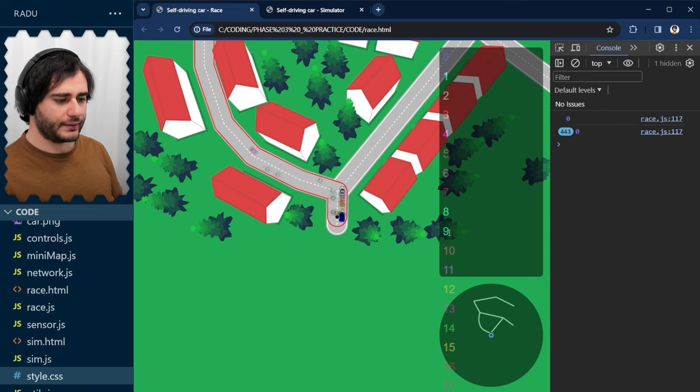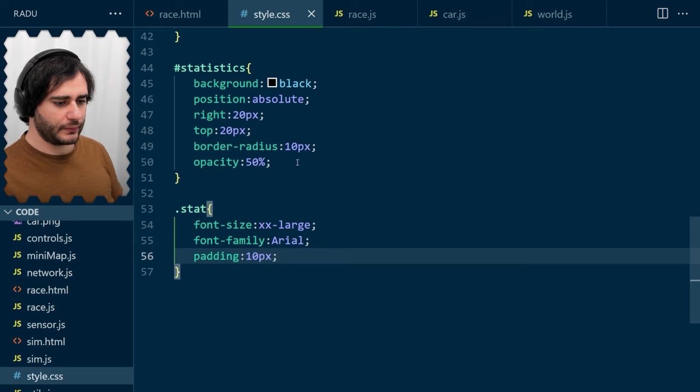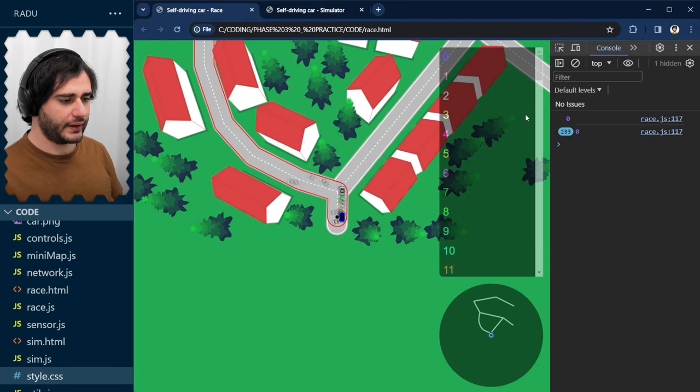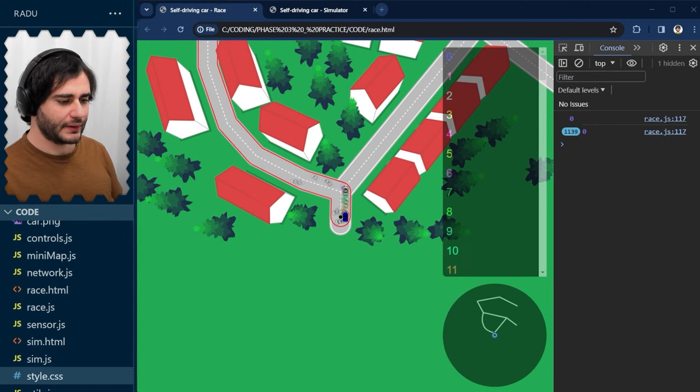Okay. And I don't want them to escape from here. So let's give this statistics a scroll bar on the right. I'm going to just type here overflow to auto. And now it looks like this. But there is no information here. So we have to update the car progress for each of these cars. Do a loop and then put the values here, the progress.